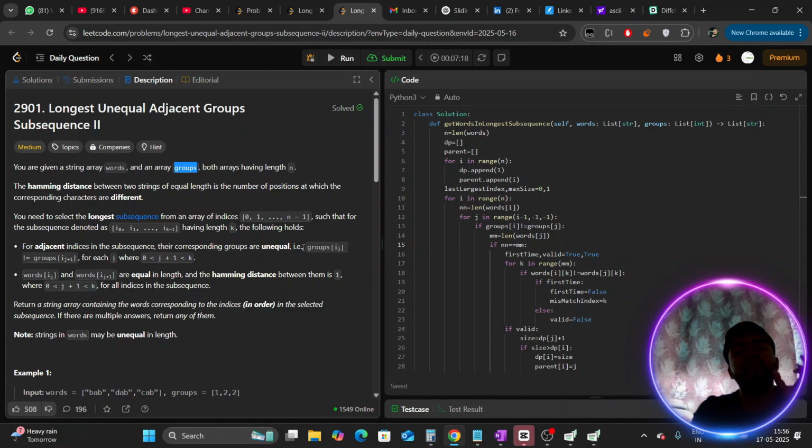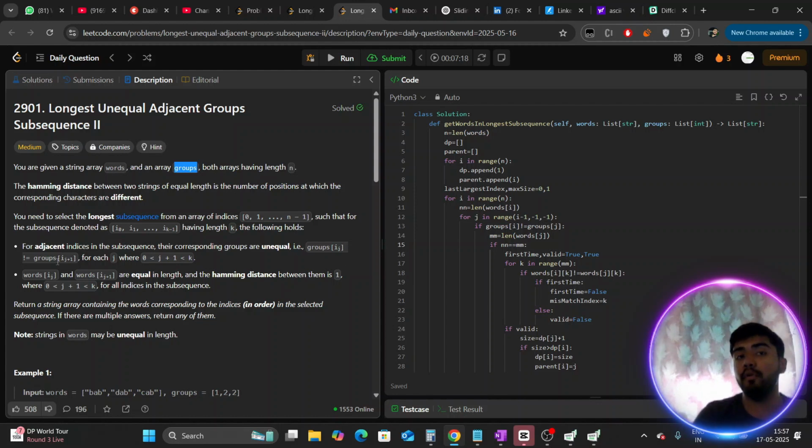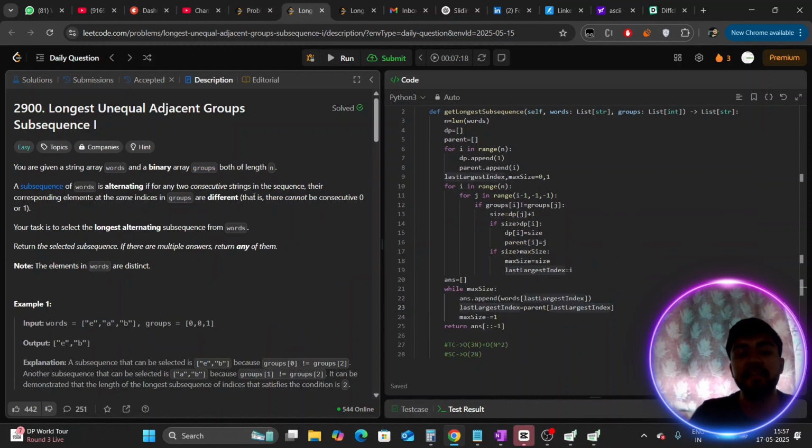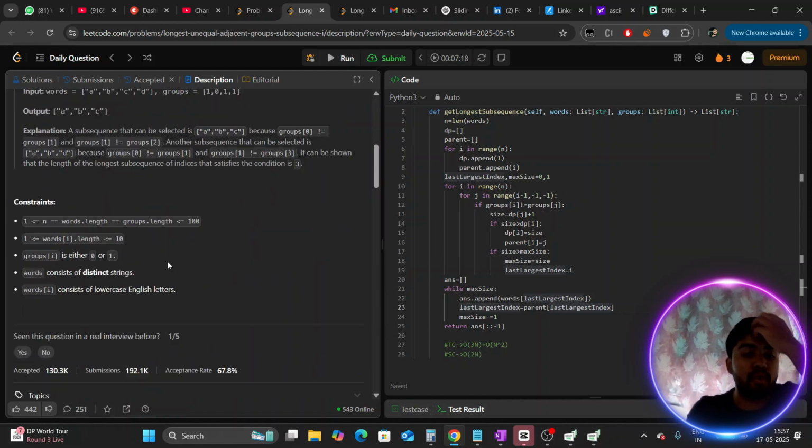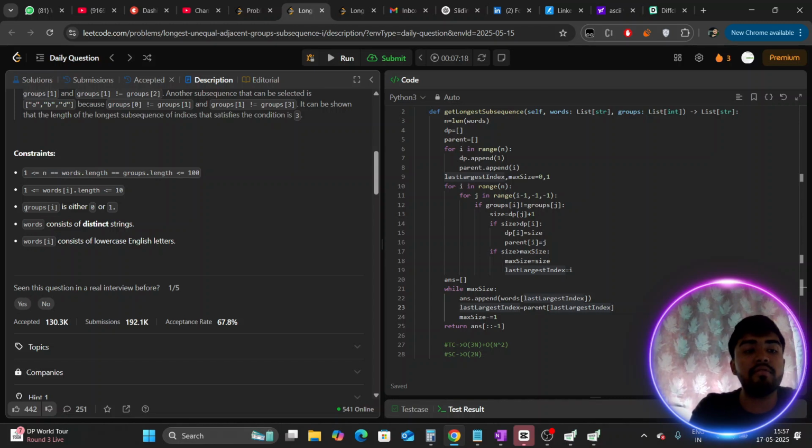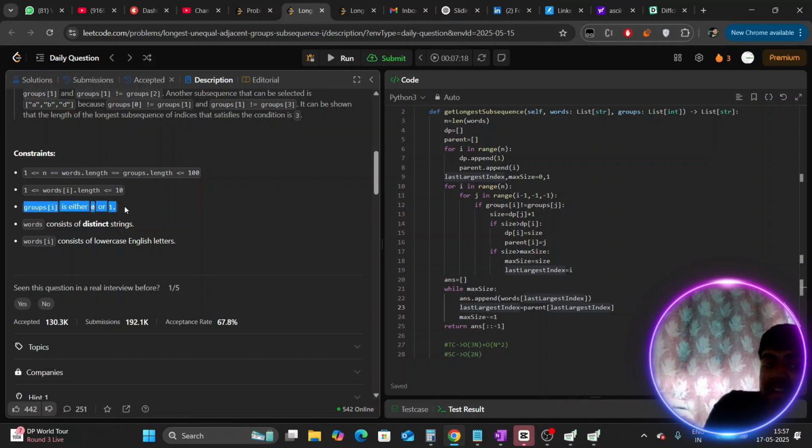If we select two consecutive elements of the final subsequence that you are going to provide, and look at the groups at those indices of any two adjacent elements of the subsequence that we built, both are different. Exactly the same thing. But the earlier problem was easy because our groups array consisted of only 0 or 1, so it could not have consecutive zeros or ones.